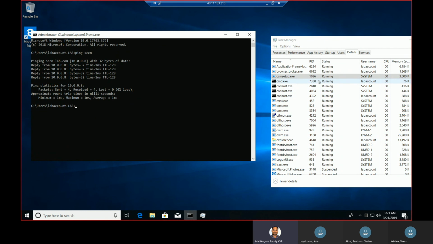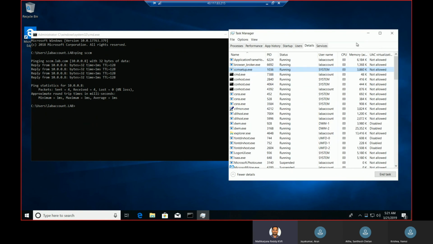If at any of the stages SCCM is not able to communicate, authenticate, or copy the setup file to the client machine, the setup installation would obviously have failed. If the process is running here, it means that the client push has actually succeeded. So let's wait for some time for the installation to be completed.